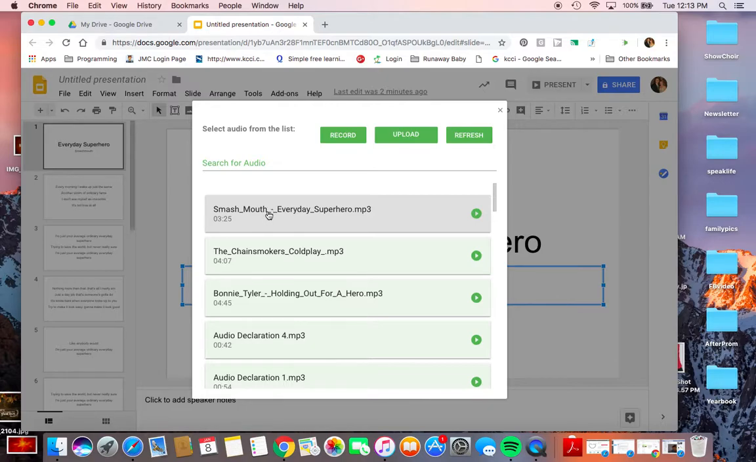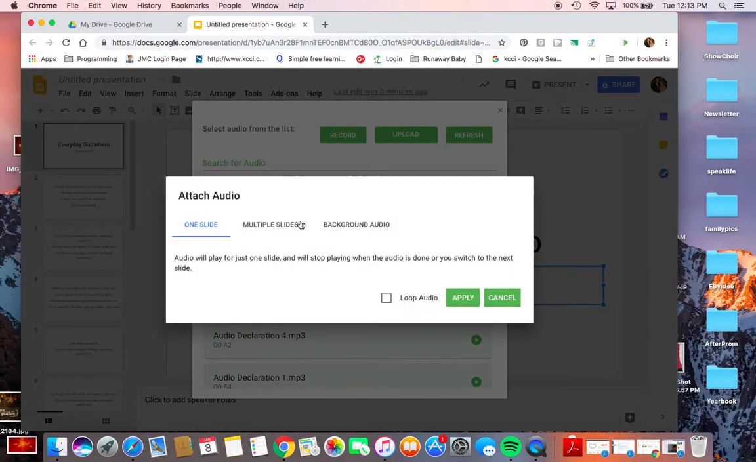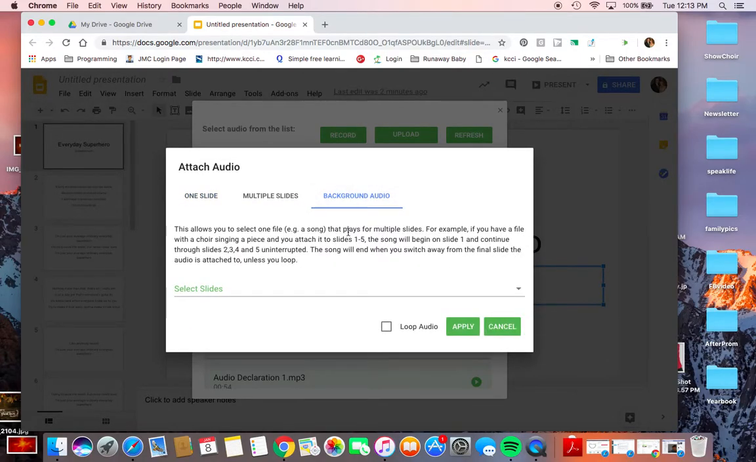So here's my Everyday Superhero from Smash Mouth. On this one, I can click it, and then it's going to ask me if I want it on one slide, on multiple slides, or background audio. For this situation, I'm going to want the background audio. That means it's going to play continually through every slide through the song. So I can manually press it when I want the slide to change.